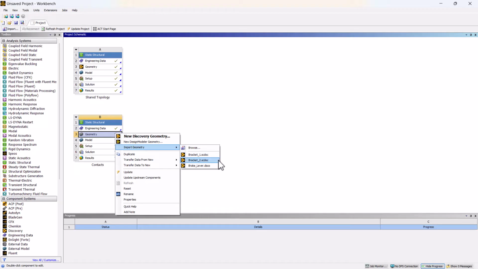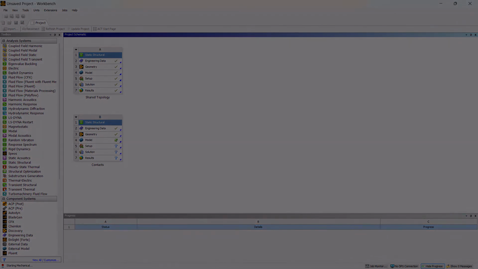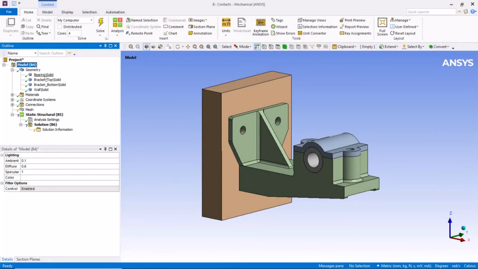For this model, we don't have to do anything in SpaceClaim. Hence, double-click on the model cell to directly open it in Mechanical. In the Mechanical Tree Outline, we can observe that all the bodies are separate, unlike the first case where they were grouped under a single multi-body part.